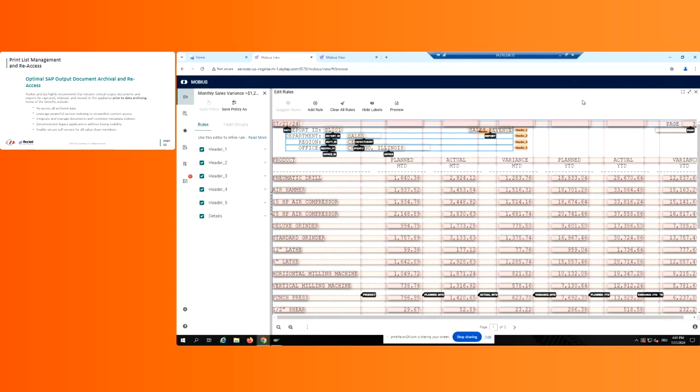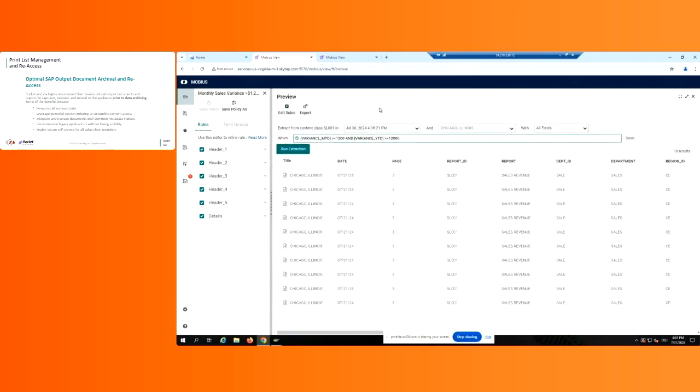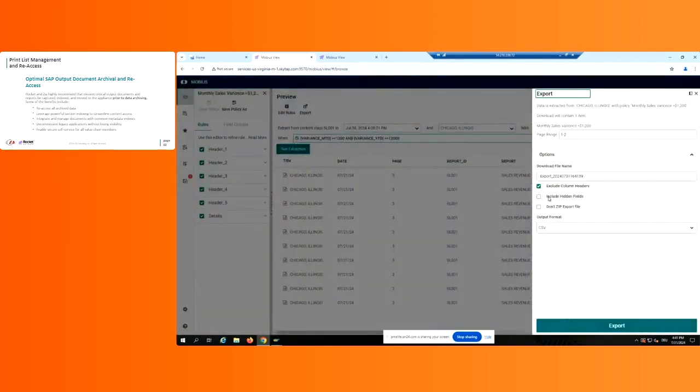And then as desired, I can preview that data. I can export that data. I can export it to include hidden fields, to not zip if desired, and that can be exported as CSV, text or XLS.